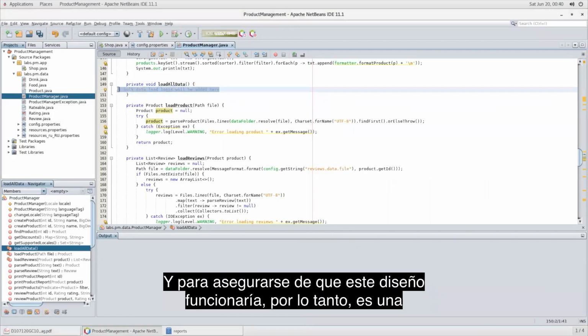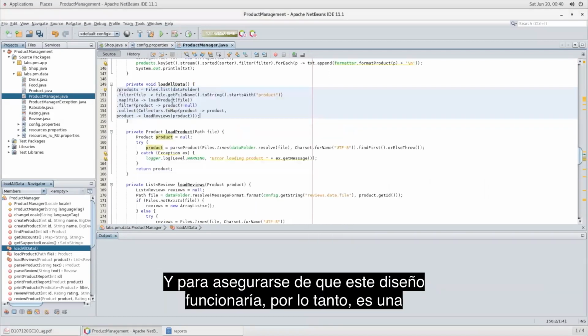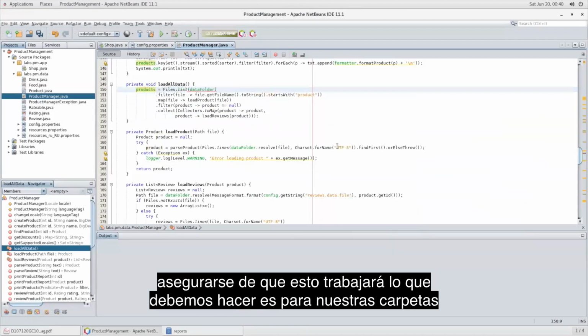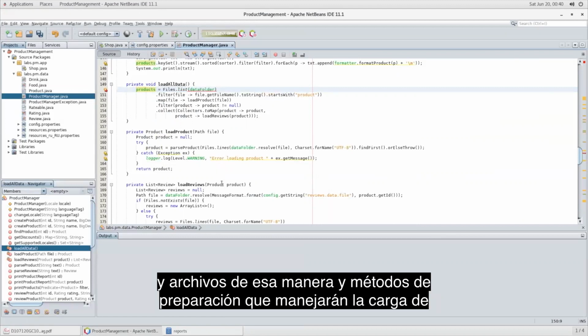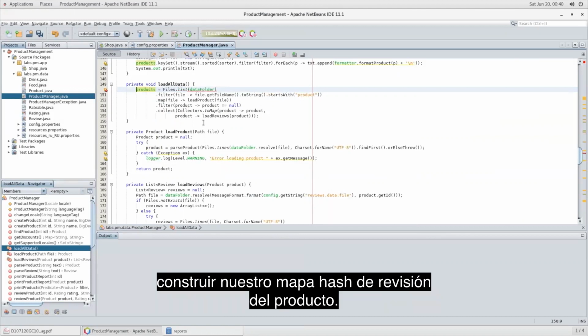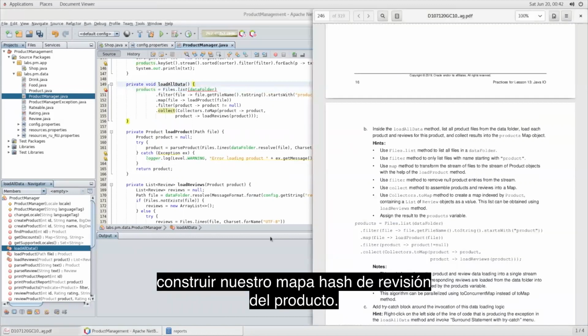And to ensure that this design would work, this is a really important design decision that we had to take. To ensure that this will work, what we need to do is form our folders and files in a particular way and prepare methods that will deal with loading of individual products or lists of reviews, out of which we'll then be able to construct our product review hash map.